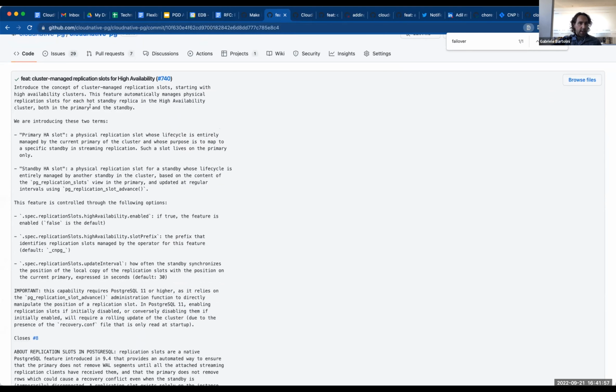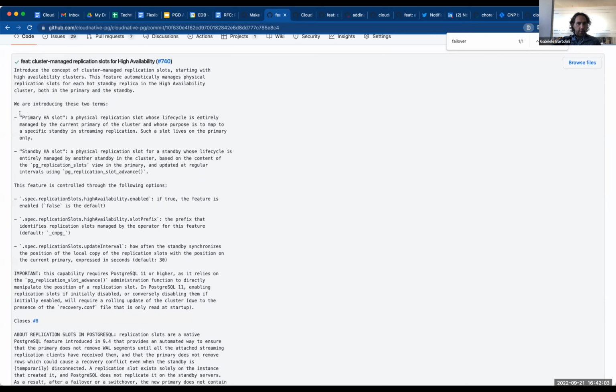We have tried to put some information in the commit message. We have coined two terms: the primary HA slot, which is a physical replication slot managed by the primary, and there's one for each standby attached in streaming replication. And there are also the standby HA slots. They live in a standby, and there's one for each standby in the cluster except that one.